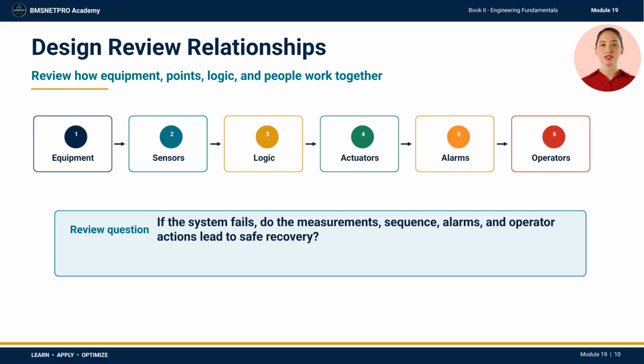A design review should not be limited to equipment selection and point lists. It should test the relationships. Does the selected equipment support the sequence? Do the sensors measure the variables the sequence needs? Do the actuators have authority to create the physical change? Do alarms detect the failure early enough? Do operators know what action to take? A strong review follows the chain from physical equipment to measurement, control logic, alarm response, and commissioning evidence.